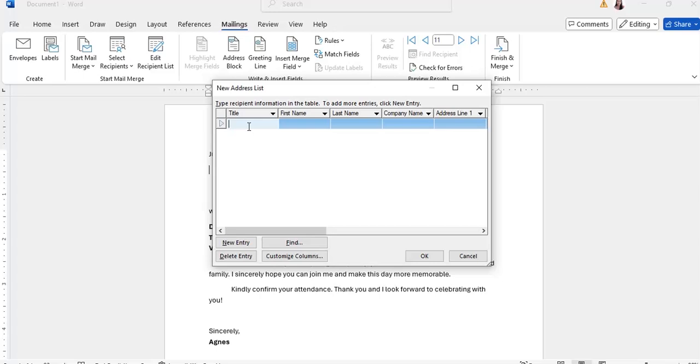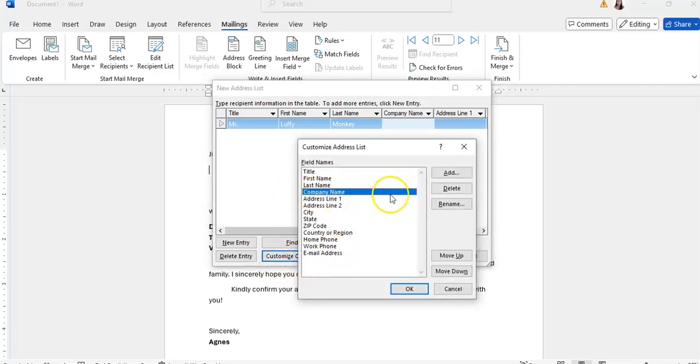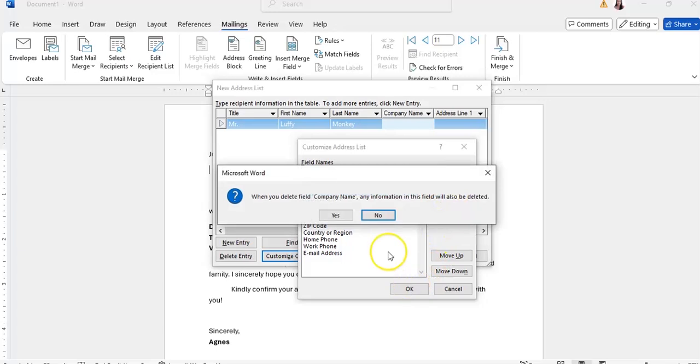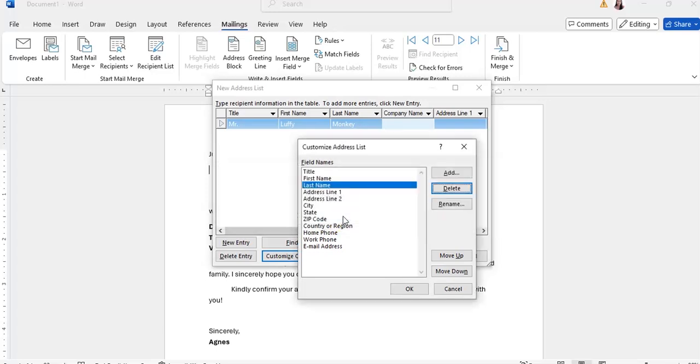Sa title, pwede kang maglagay ng Mr., Miss. The company name, since hindi pa naman siya nagtatrabaho, I will be customizing this column. Company name, let's delete this one. Choose the column and then just delete. Prompt na lalabas. When you delete field company name, any information in this field will also be deleted. That's okay. Wala pa naman tayong nilagay.